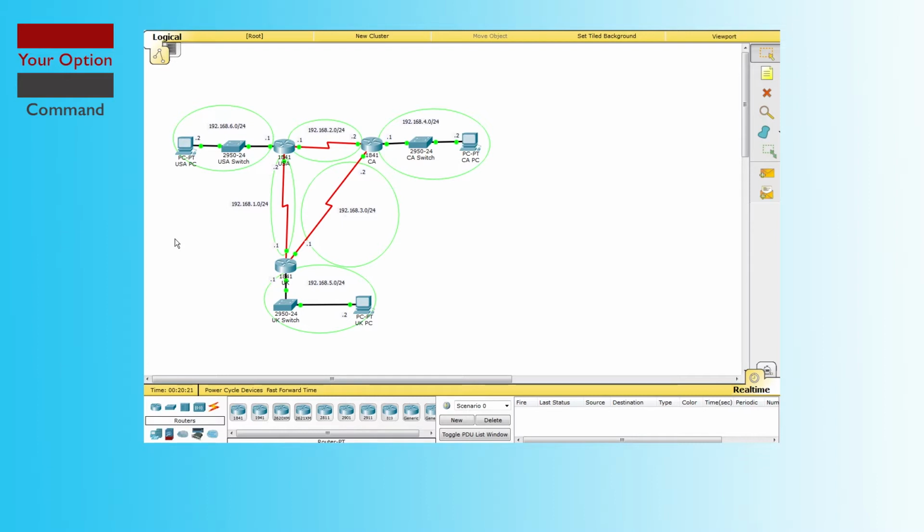And one of the other plus sides to using EIGRP is it just sends changes of the topology out instead of sending the whole routing table like something like RIP would.